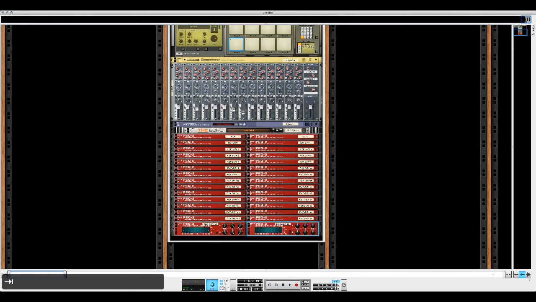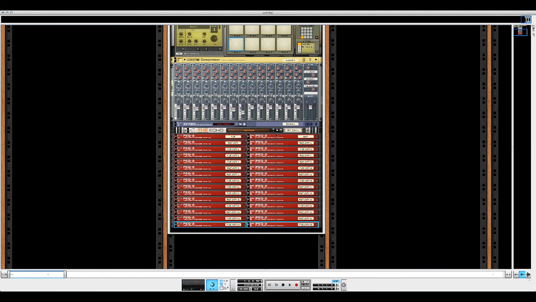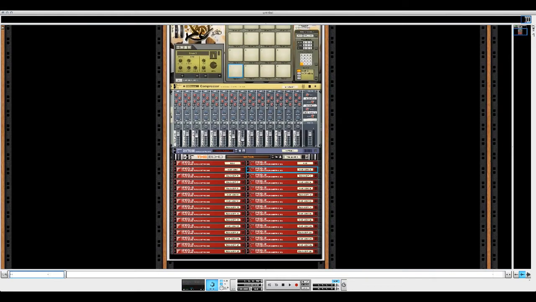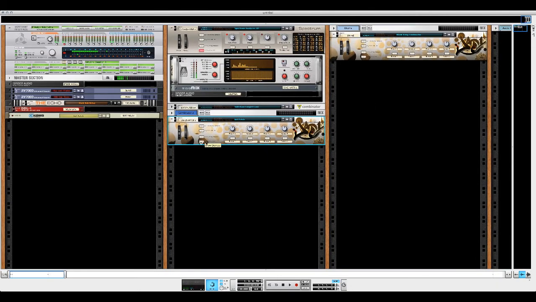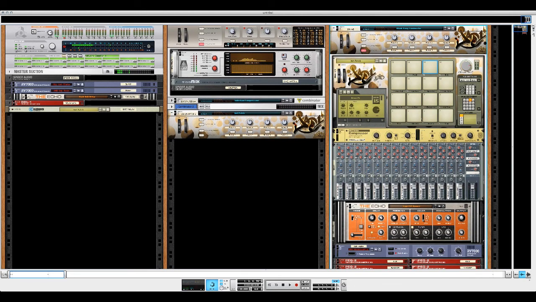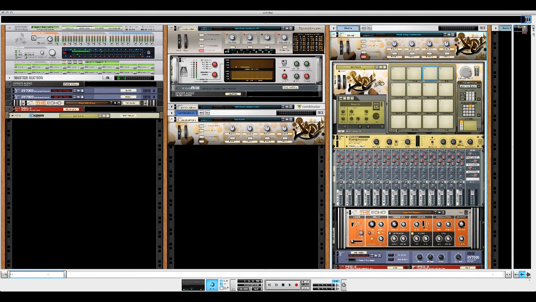Okay, so now what we have here, we're going to want to go through and rename each one of these to their respective drums. As you can see in my original version of this, this is my basic drum layout here, if you guys can see. That's what I tend to build.